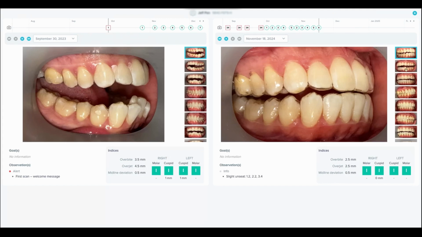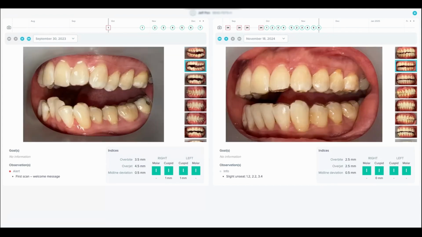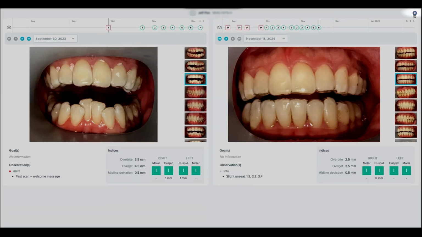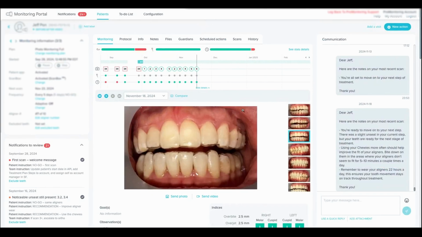And I can also utilize the thumbnails here on the right once again to go through the different views. A really great and convenient way to look at your patient progress, and a great way to look at any two different points in time within your patient's treatment plan. When I want to leave the screen, I can just hit this X here in the top right, and I go back to that familiar patient screen.